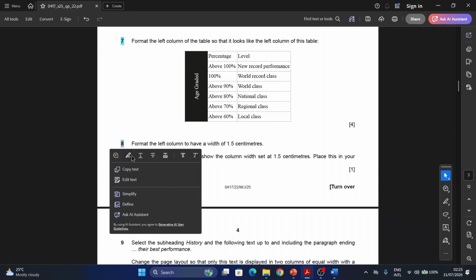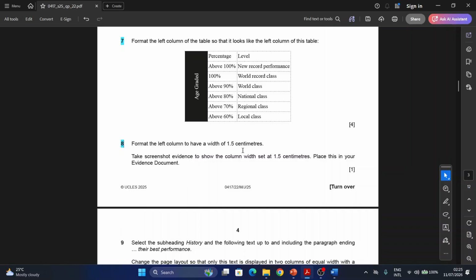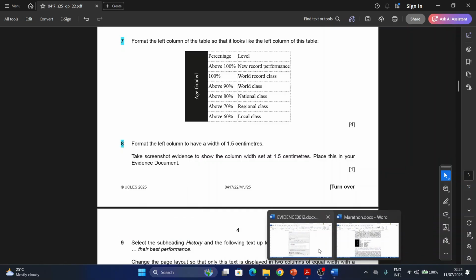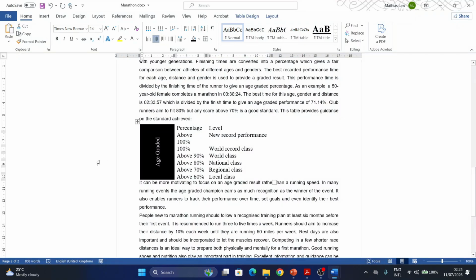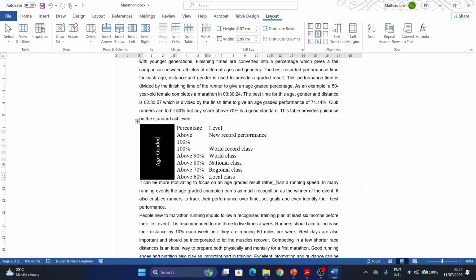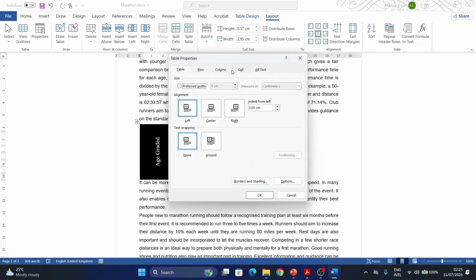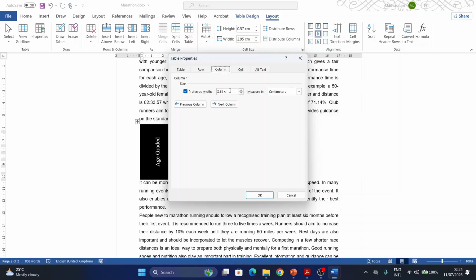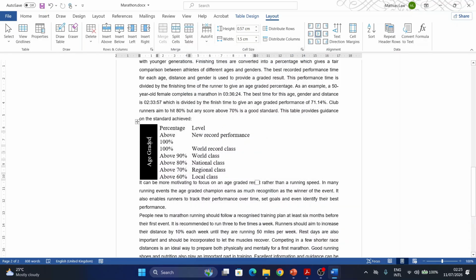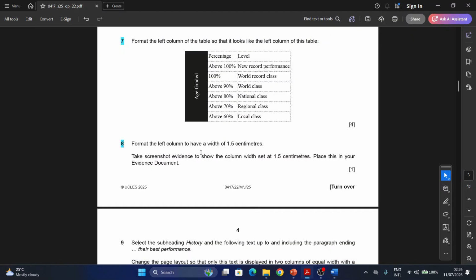Next, it says we should format the column to have a width of 1.5 centimeters. So here we go in here. The column is still selected, right? We come again to the table layout. We can just change the width here to 1.5, but we use the option here, come to the drop down and select column. The width here is 1.5 and we click on OK. So that is 1.5 done.